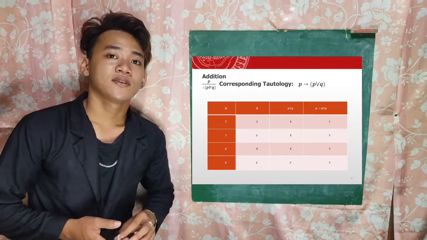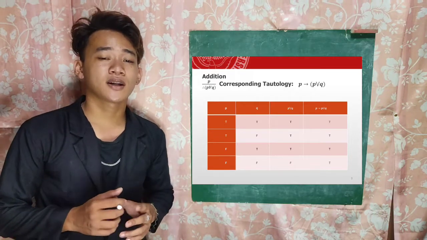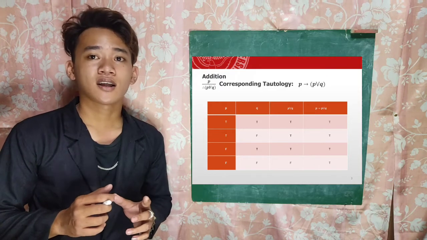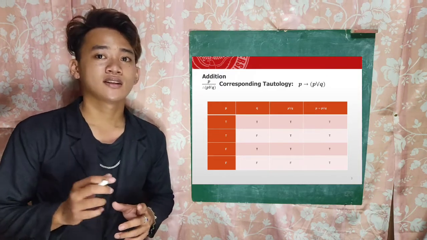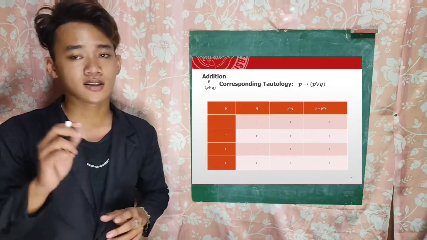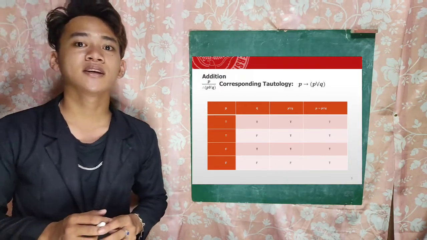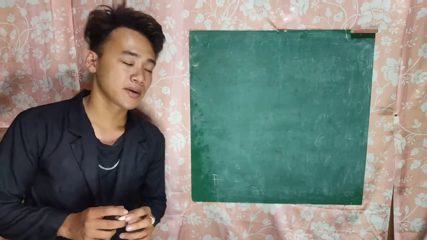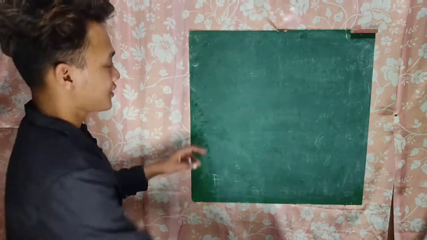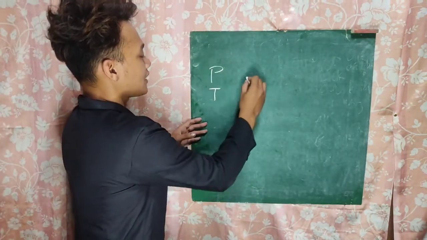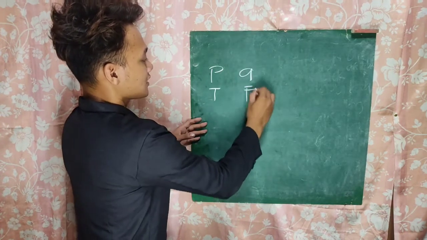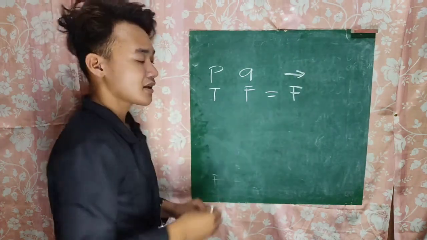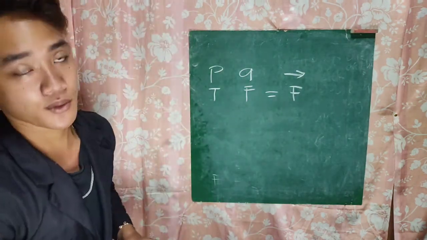But if the P is true, then P and Q can be false, but this time P or Q is true. That's why it is still true. And the same for false and false, that is true. Remember, guys, that in simplification, if the P is true and the Q is false, this equals false. If it is not like that, then it would be true.